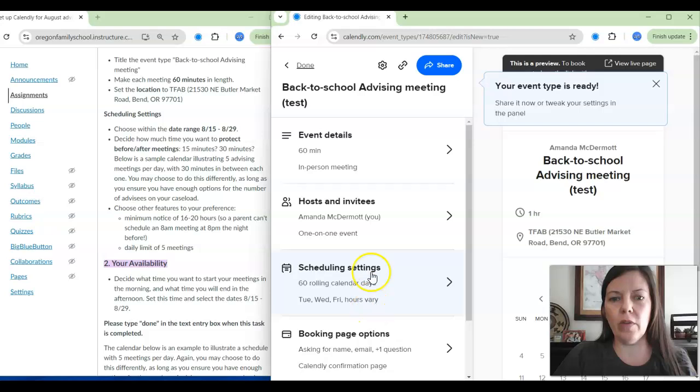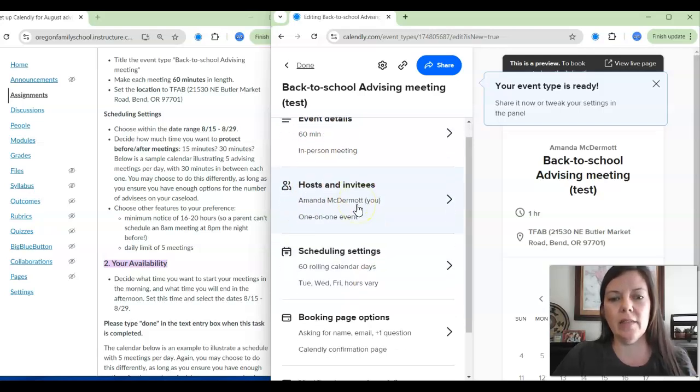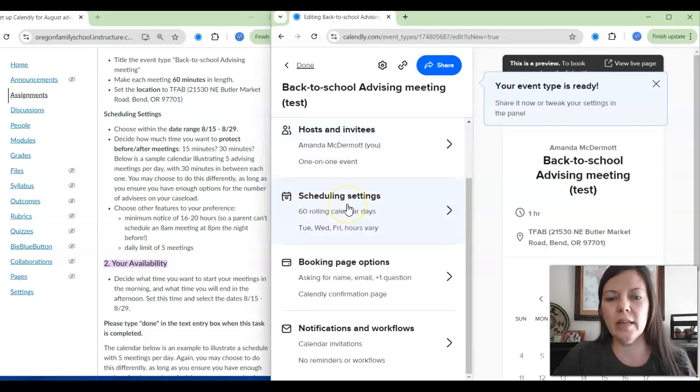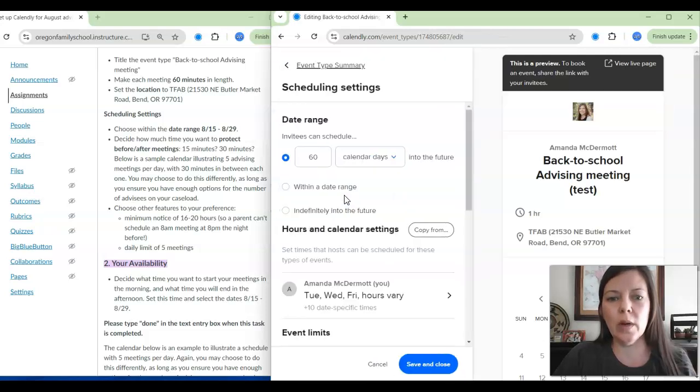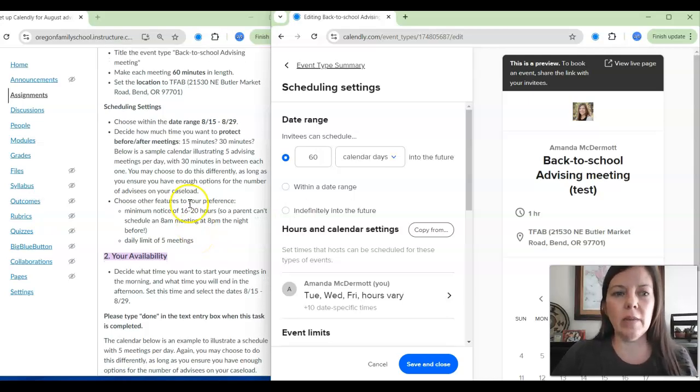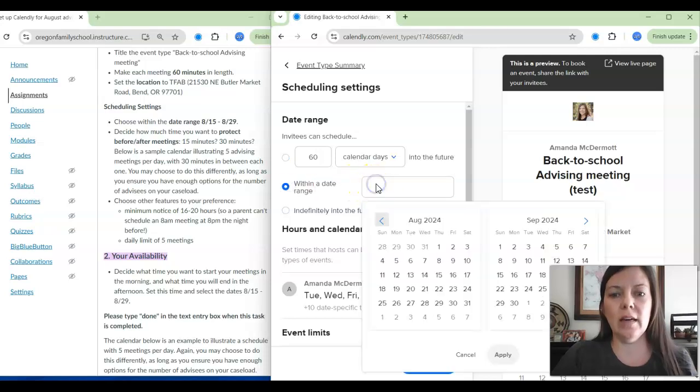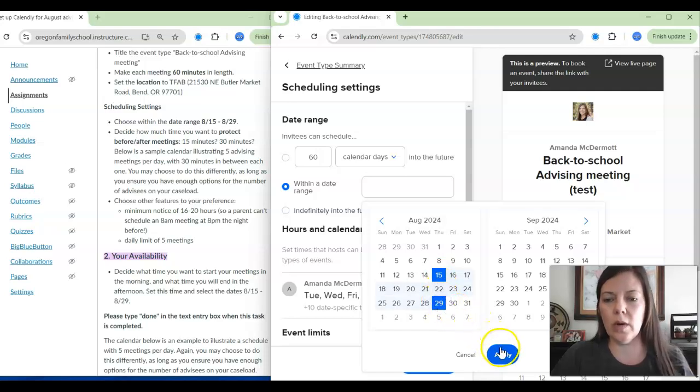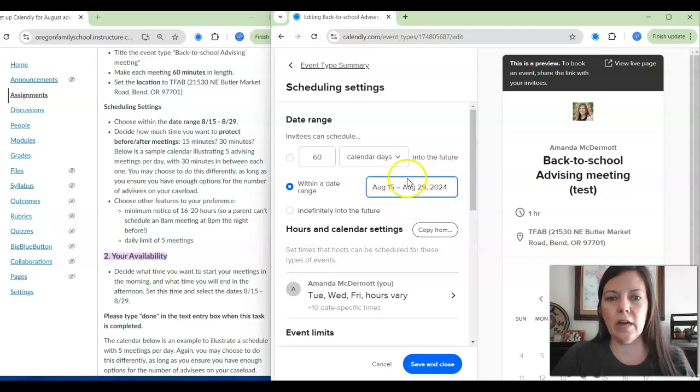And that's going to bring up several things. We just did event details. This is what it asked us at the very beginning, the one-on-one event. And now scheduling settings is what we want. Okay. This is where it gets a little confusing. So for this date range area, you want invitees to schedule within a date range. And that is the range of dates that you're holding advising meetings. So 15th through the 29th. So that's the date range.